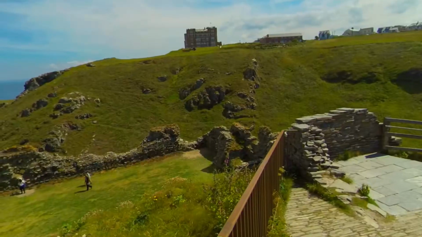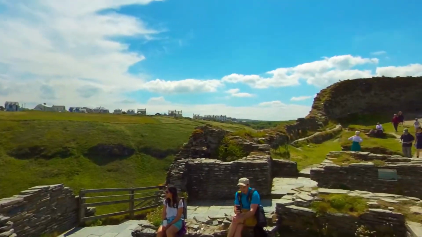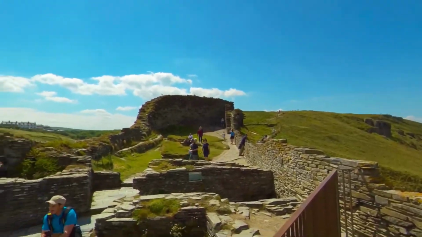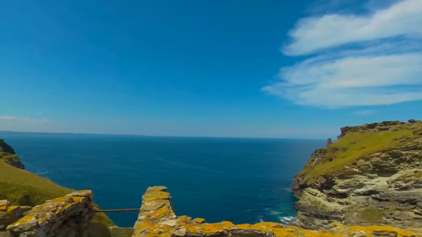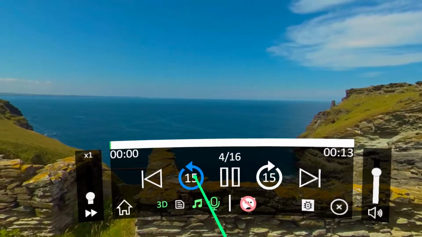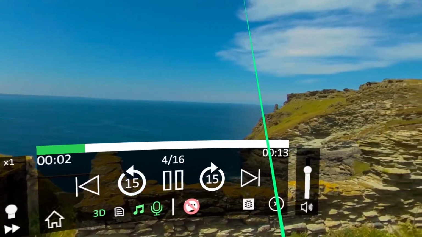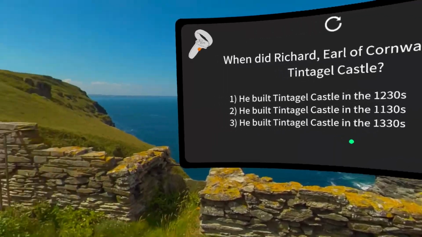Richard, Earl of Cornwall, built the castle in the 1230s. Tourists have visited the ruins since the 19th century. And if you wanted to listen again, you can just go forward.